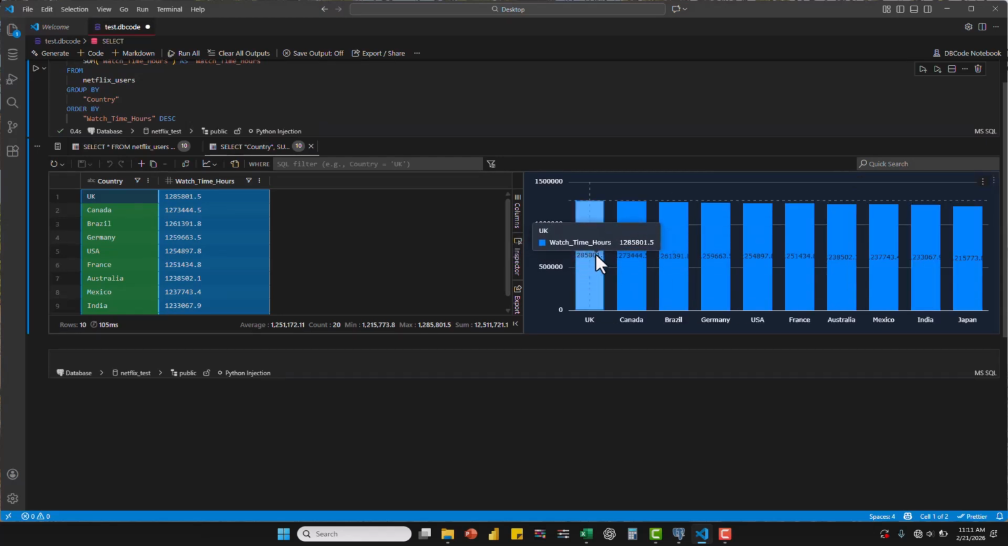Okay guys, so that's that for how to import a CSV file into your PostgreSQL server, and also how to connect DBeaver to the server, and also how to visualize your results on a chart. So have a good day guys. Bye.